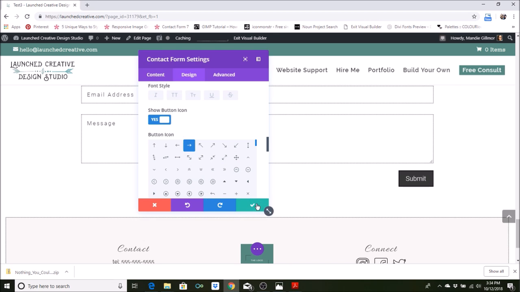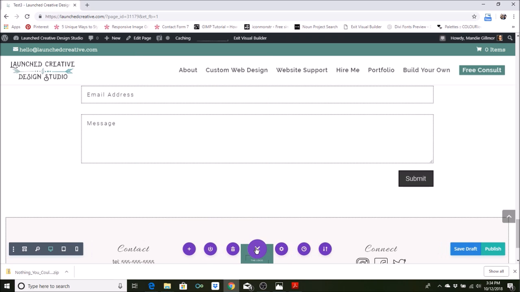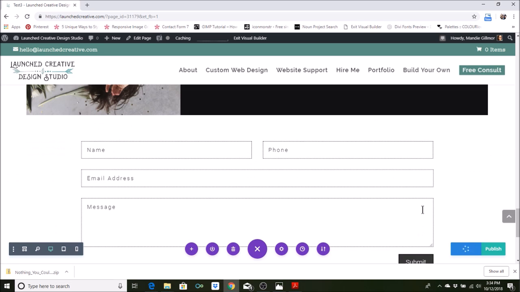So when you're all done, make sure to click that save button, and then down here, click the triple dot and hit save draft. And you have now successfully customized your contact form. Congratulations.